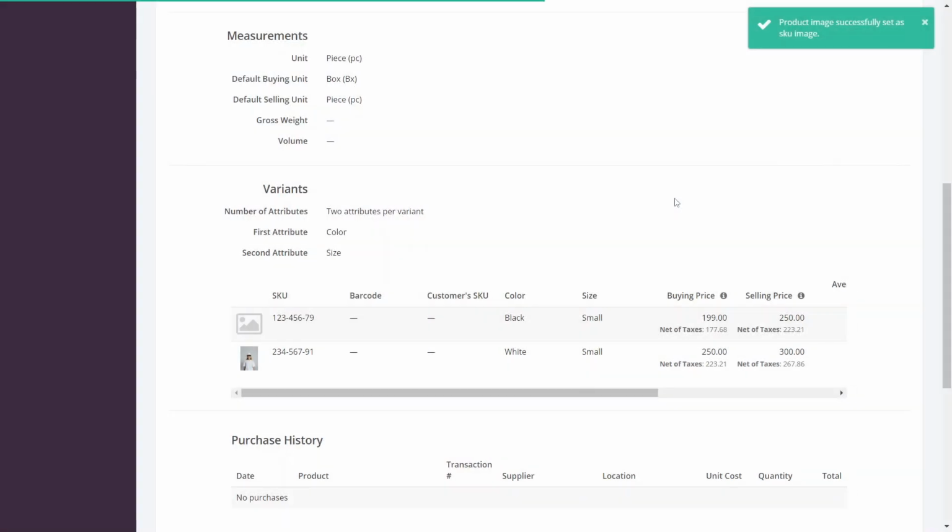When you're done, just hit the Save button and you now have the updated images of your products.